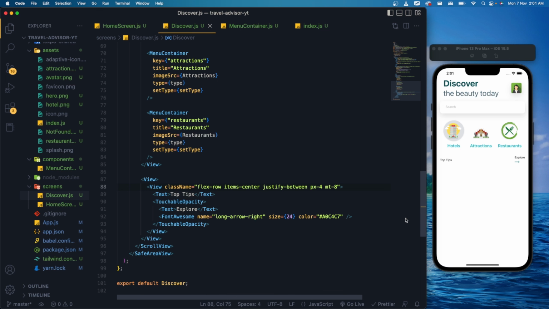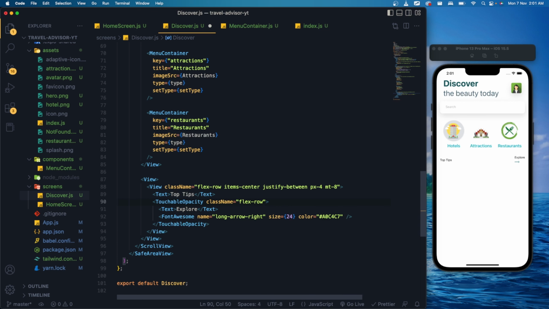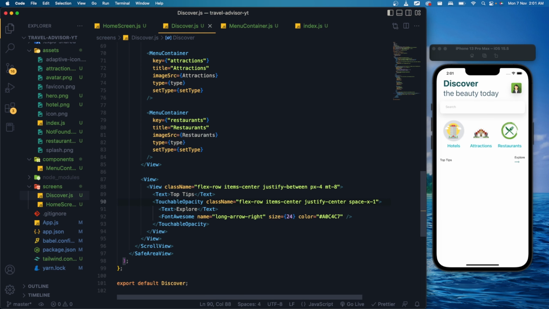Px is 8. I think px-8 is better. I think that is too much in, so let's keep it as px-4. Okay, that's fine. Let's do the same thing for this touchable opacity also. So className, flex-row, bring everything in the flex row, items-center and justify-center, and let's say space-x-1 or 2. I think this is pretty much enough, or we can give 2 also. Okay, that's enough.